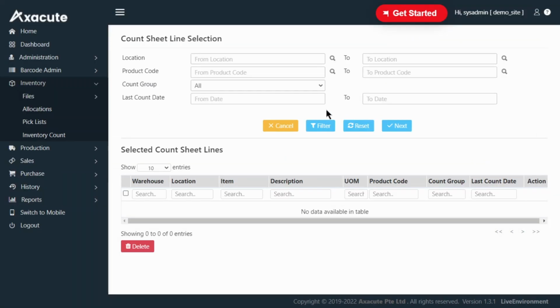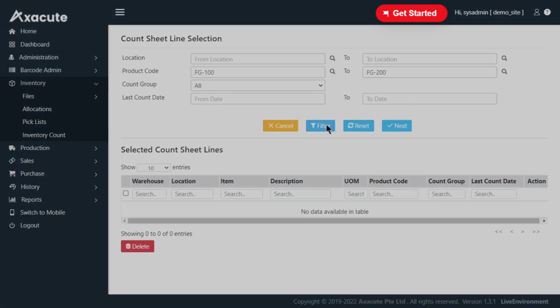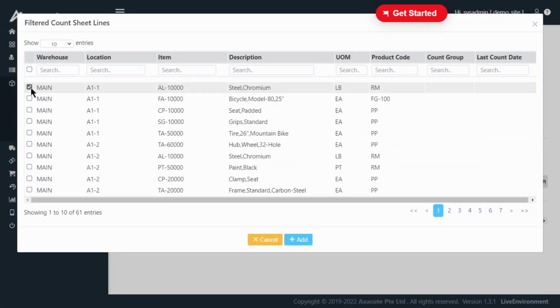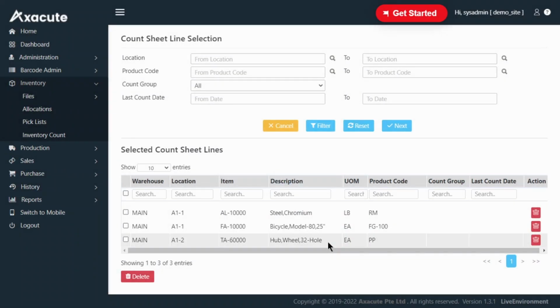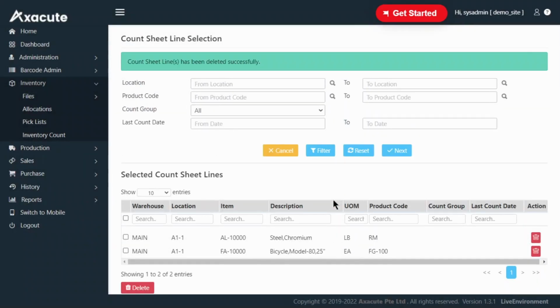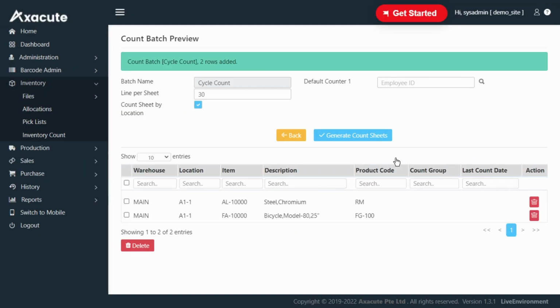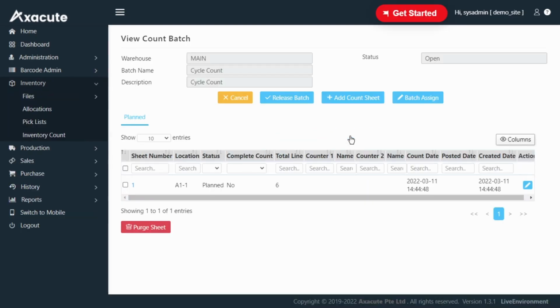If you would like to perform counting for a particular group of items, utilize the product code filter for the counting. After you have selected the desired item, click on the Add button. You can delete the unwanted item by clicking on the Delete button. Click on the Next button if the selection is completed. In the preview form, click on the Generate Count Sheets button.